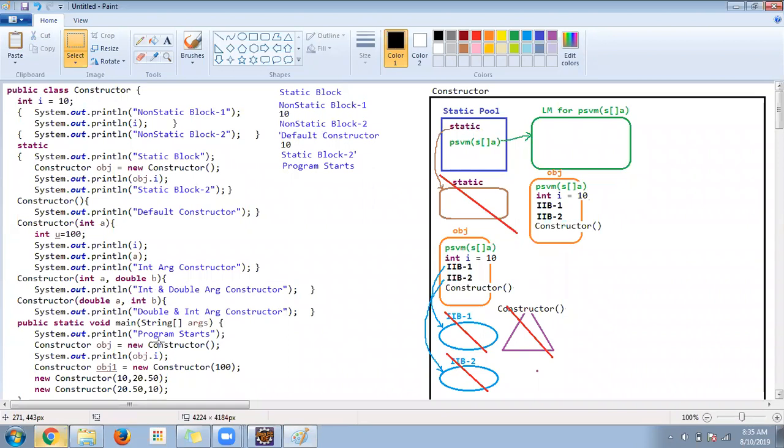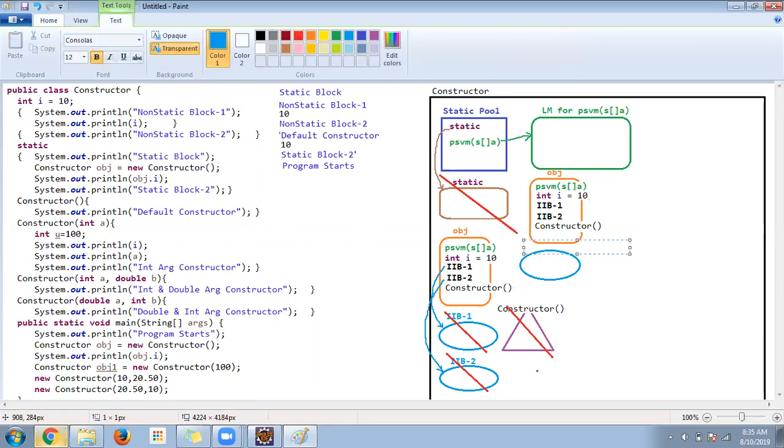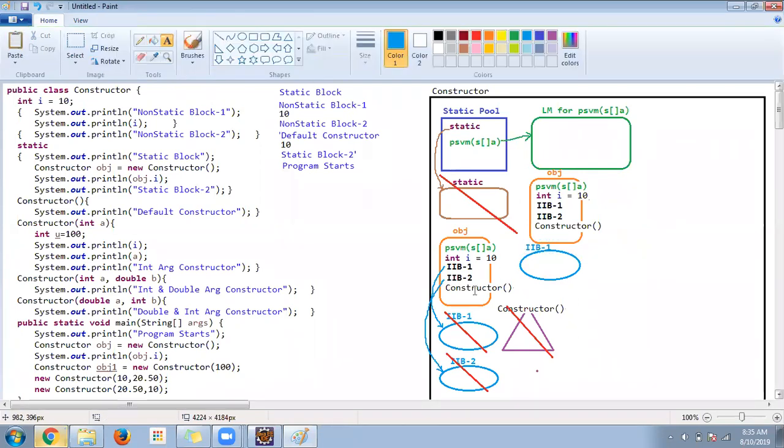Then next, what will happen? Which will be executed first, the constructor or the non-static blocks? No, the highest priority is given to the non-static blocks. So my non-static blocks will be executed first. IIB1 will be executed first. It goes to the non-static block here and prints non-static block 1.